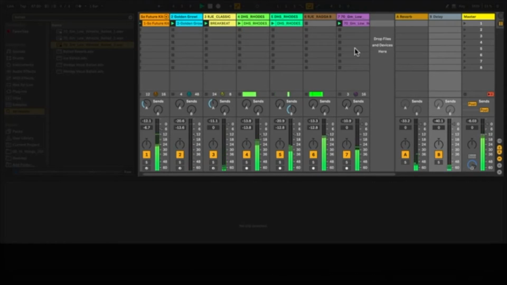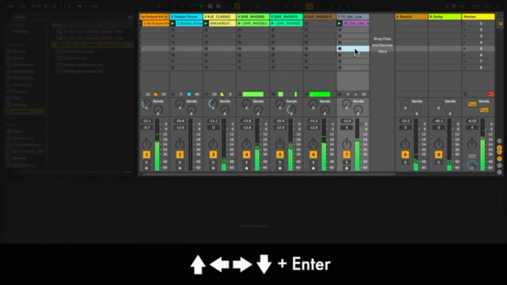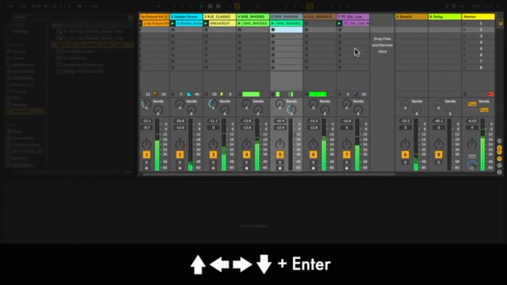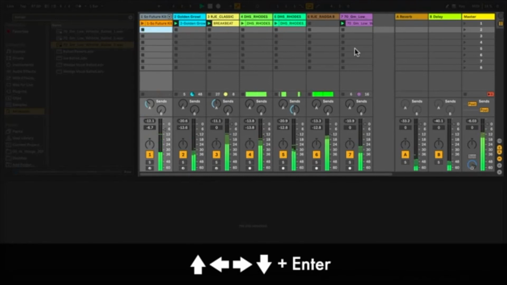To navigate in Session View, click any empty clip slot and use the arrow keys left, right, up and down. To stop a clip, navigate to the desired track, highlight the stop button and press enter. Or highlight the clip and press enter to start it.